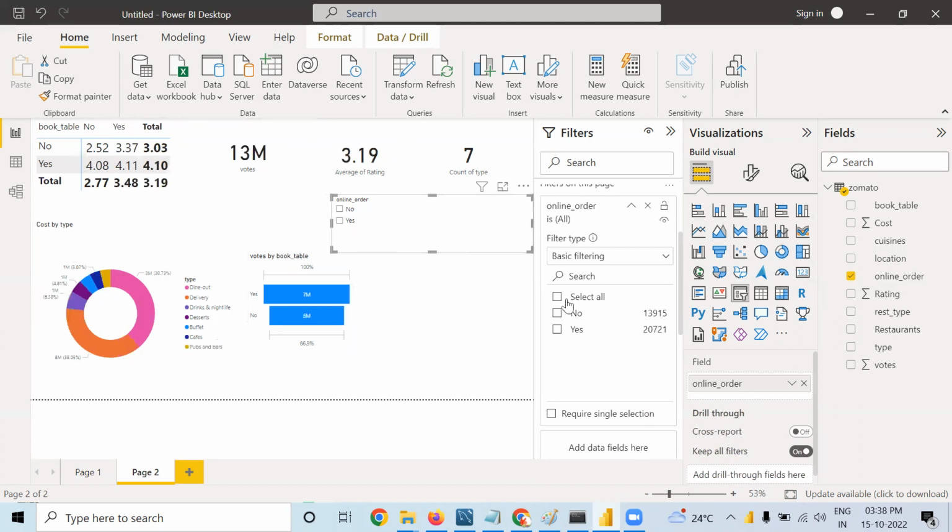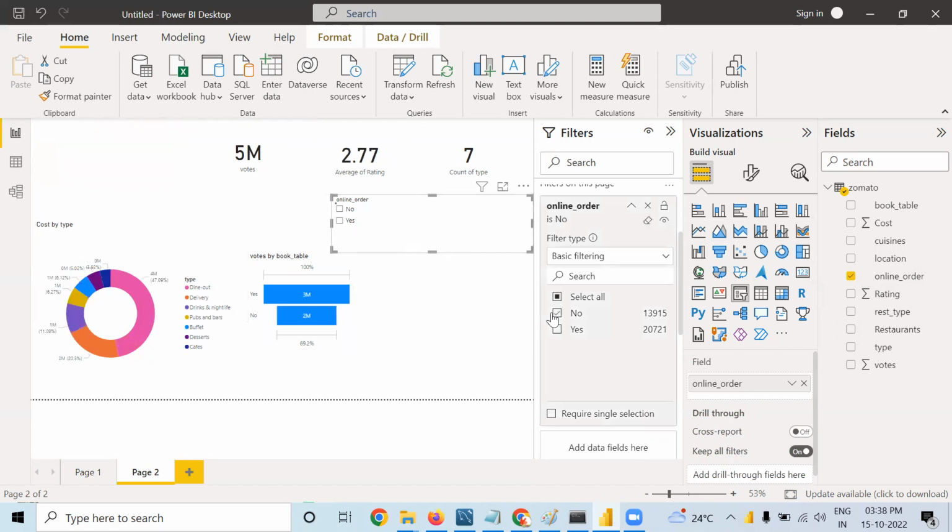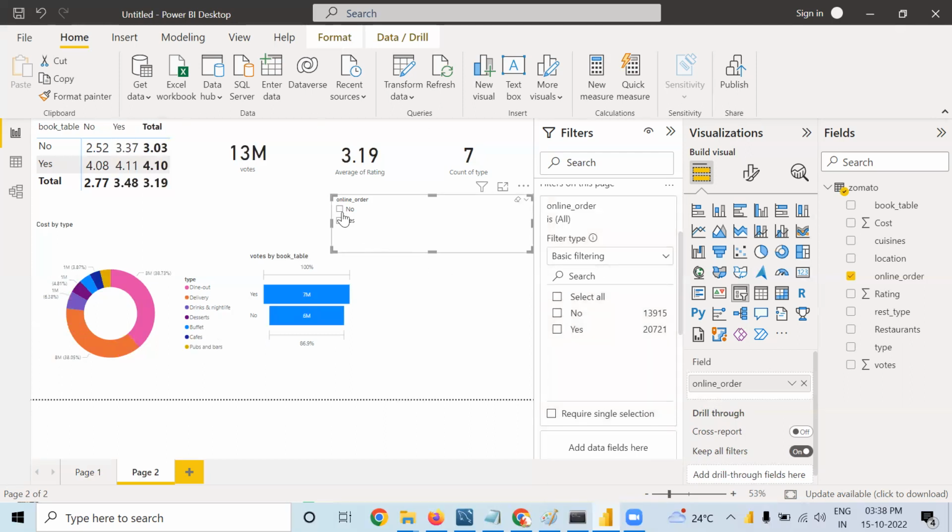Okay, I'm deselecting it. When I take no over here also, the same change is there: 5 million, 2.77 average rating. Then yes is not there. You may have noted that yes is not there. Again, I am selecting 5 million, 2.77. So they are the same.